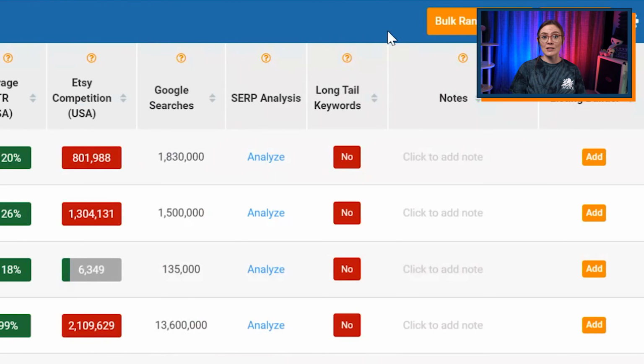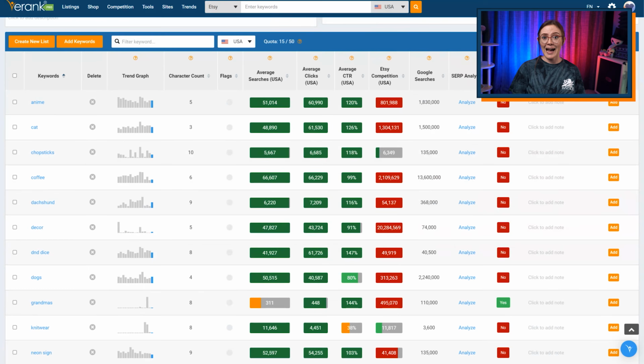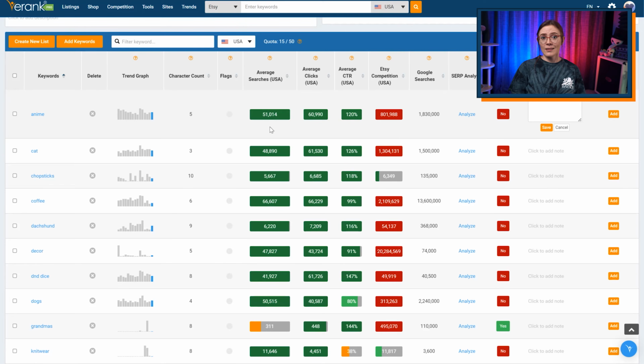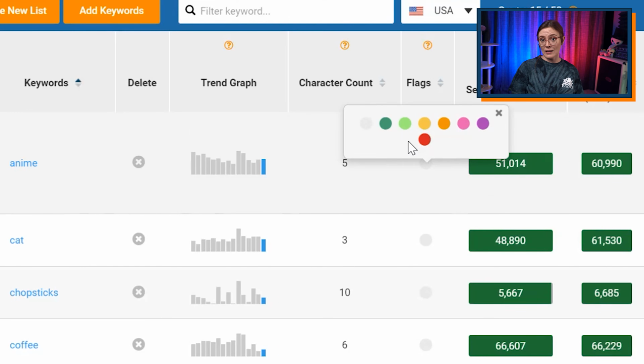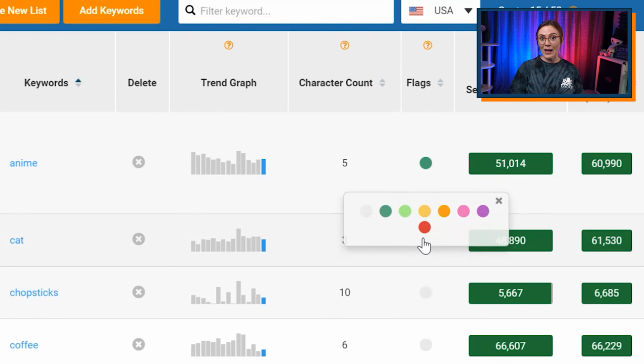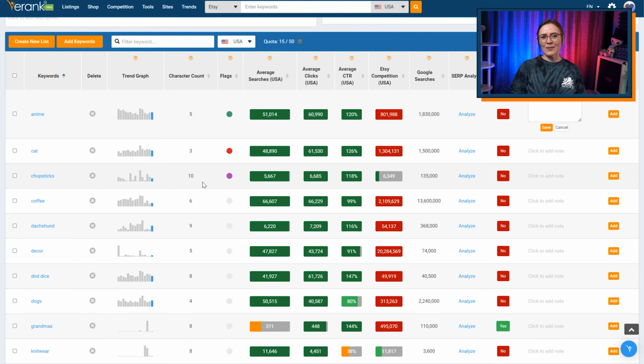You also have the option to add personal notes to each keyword, as well as add a color flag. These are personal identifiers that you can use for whatever you'd like. I personally like to add green flags next to the keywords that I'm using in my listings, red flags to keywords I'm unsure of, and purple flags to keywords I'd like to experiment with in the future. Think of the color flags like highlighters on paper. How you choose to use them is totally up to you.